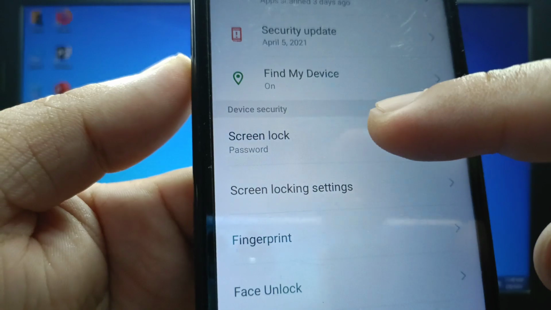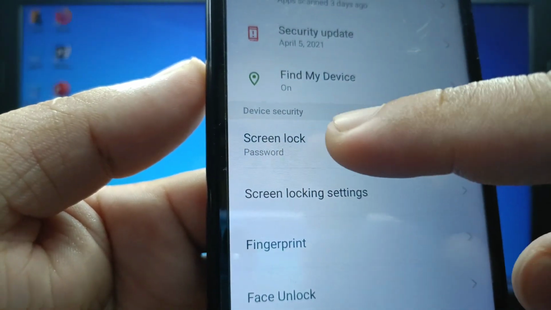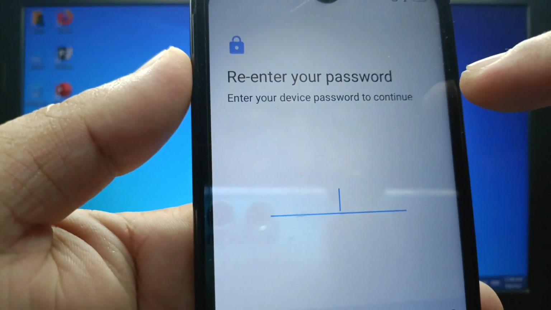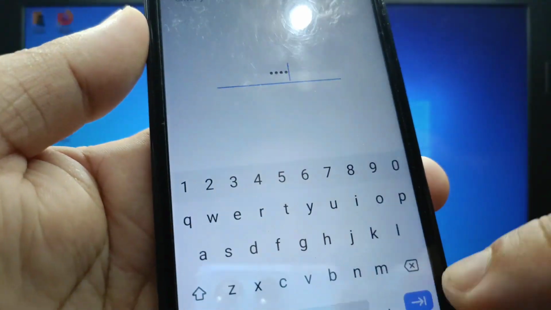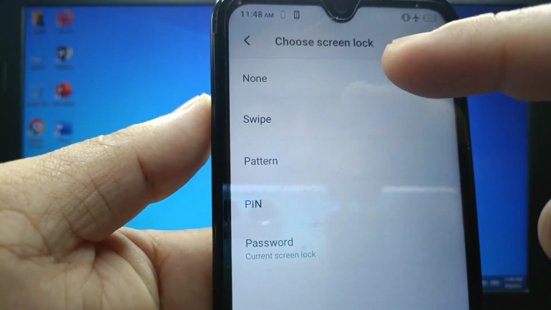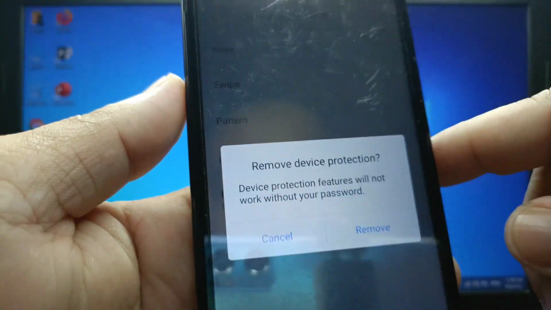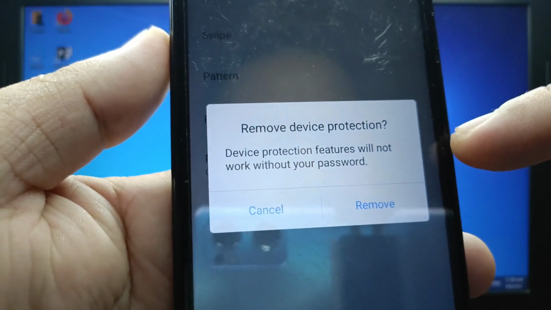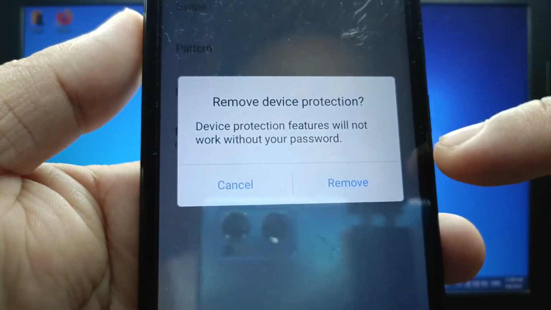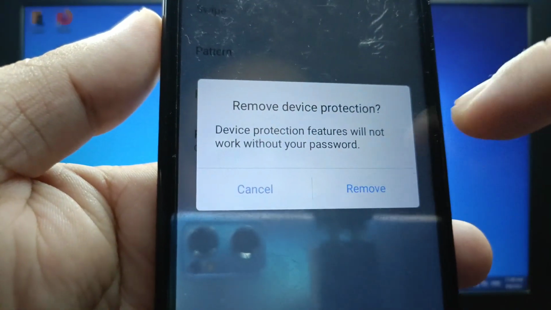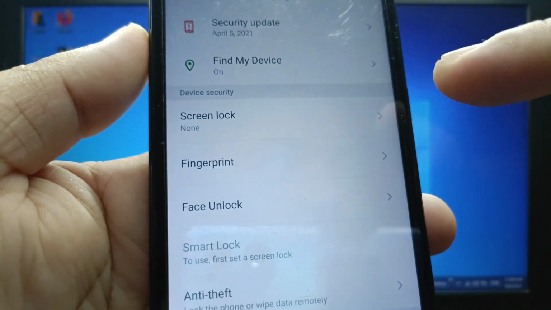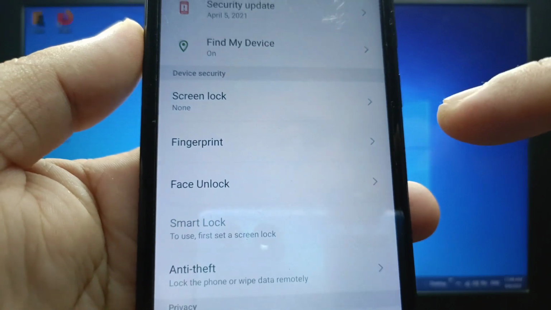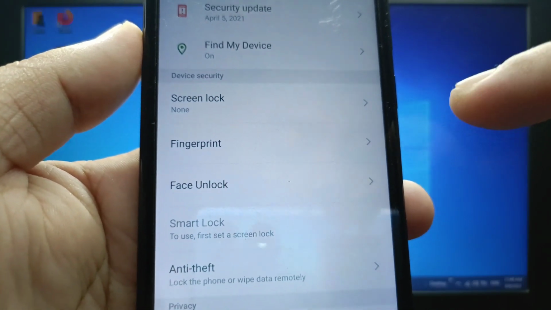Also, you can remove the screen lock. You'll have to tap Screen lock and enter your password. Enter your device password to continue. Here you can select None. A pop-up will show: Remove device protection. Device protection features will not work without your password. You'll have to tap the remove button, and that's it. We have successfully removed face lock on itel S15 mobile phone, face unlock plus password.